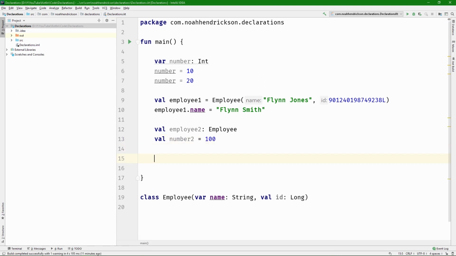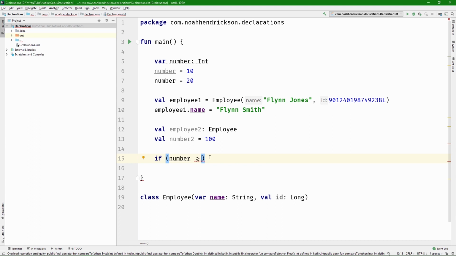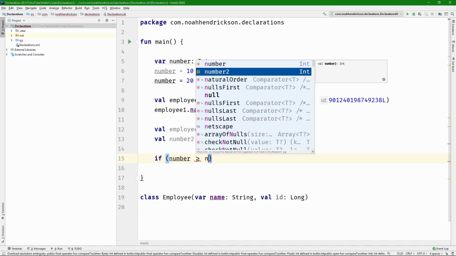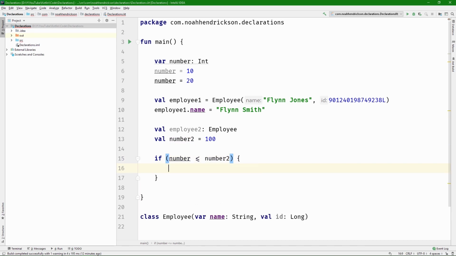Okay, now down here we're going to do an if statement. We'll say if number is greater than or equal to. This is a font ligature, by the way. Instead of typing greater than or equal to, it converts it to this symbol right here. So we'll say if number2 is less than or equal to number, because we know number2 is greater, we will run this.